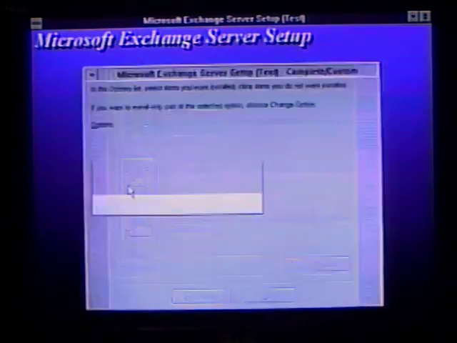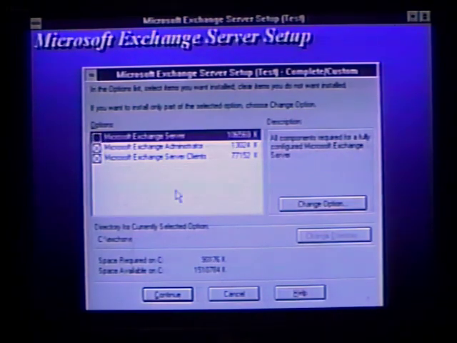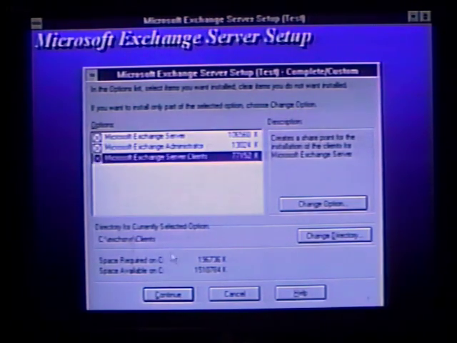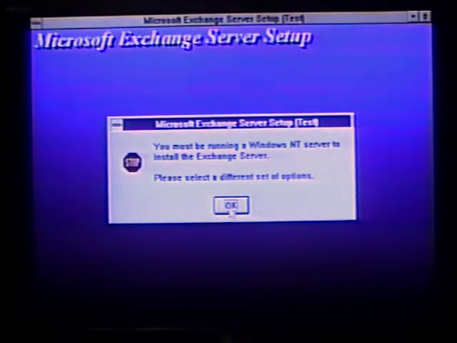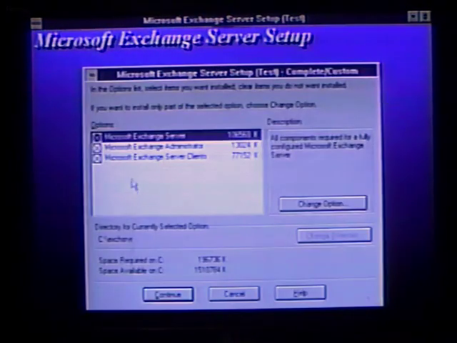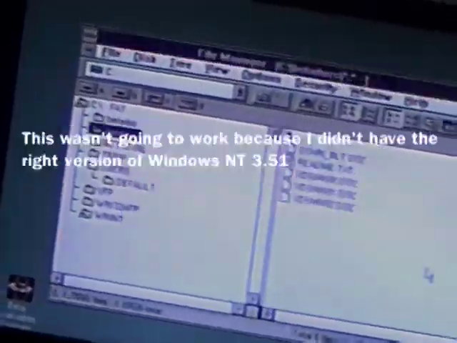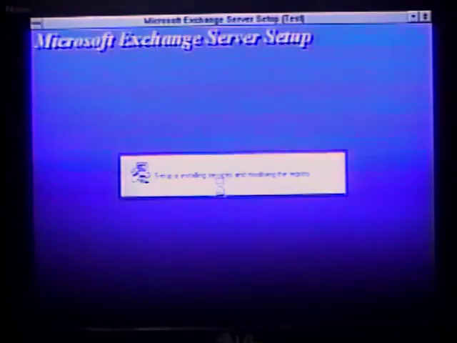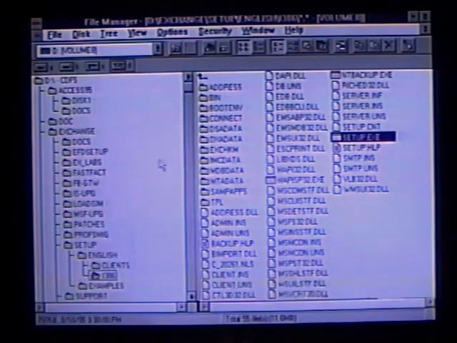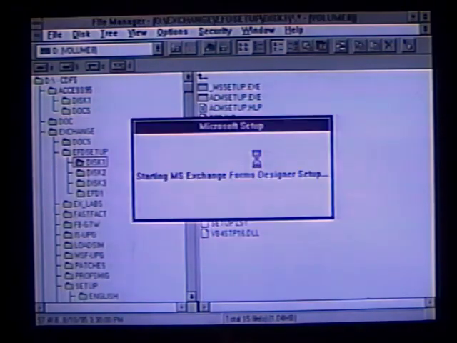We're going to do complete/custom. You must be running a Windows NT server to install the Exchange server. Removing previously installed components. Well, I guess we don't get to have some of the other stuff on here. It really didn't install too much because we don't have NT Server on here. Because this has to be setup.exe, doesn't it?